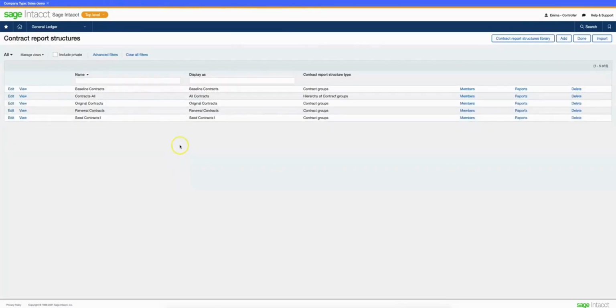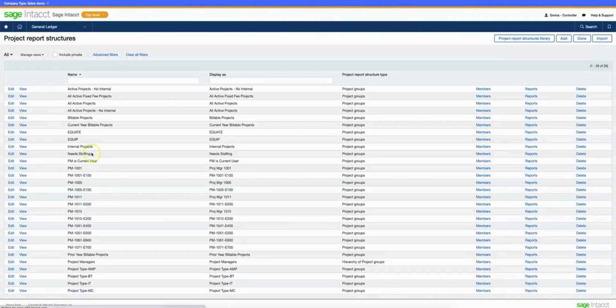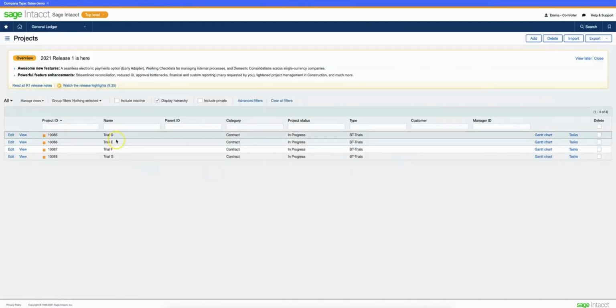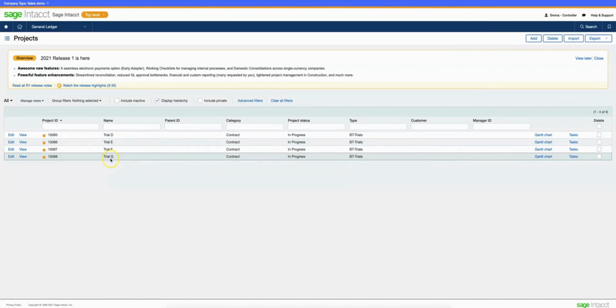Now if I come back here to equate, we can see those four members with that additional one that we just added on the fly a minute ago. So very easy to get it in these different reporting structures.